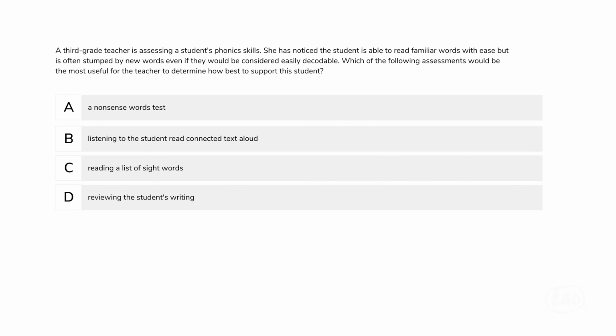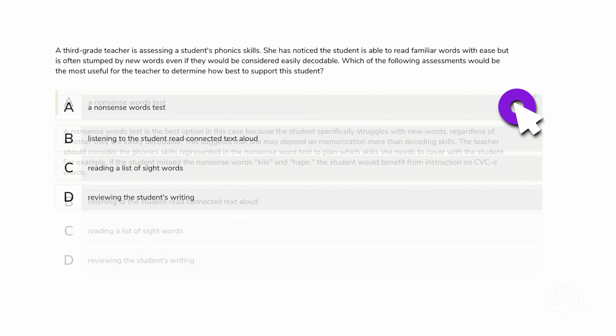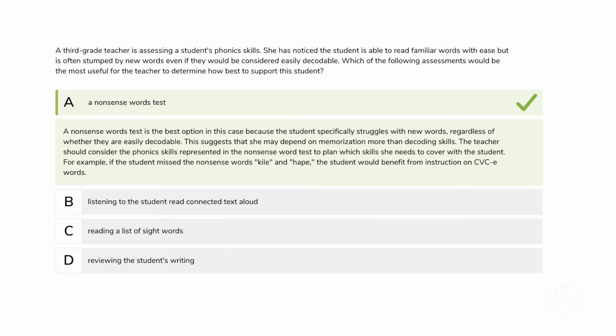student? A nonsense words test is the best option in this case because the student specifically struggles with new words, regardless of whether they are easily decodable. This suggests that she may depend on memorization more than decoding skills.